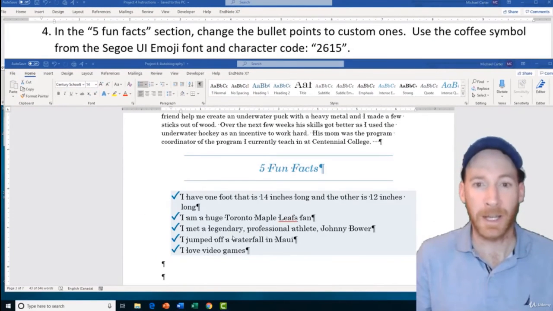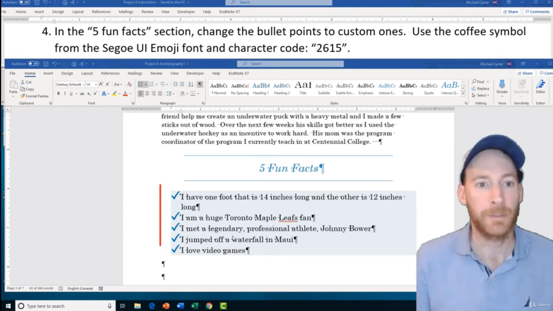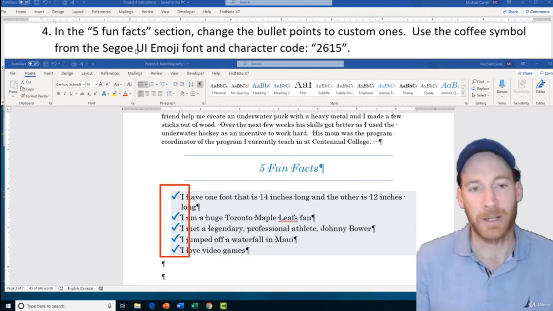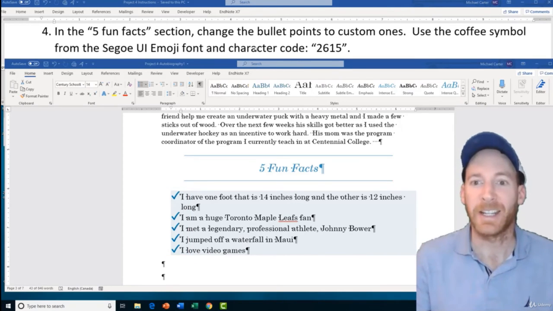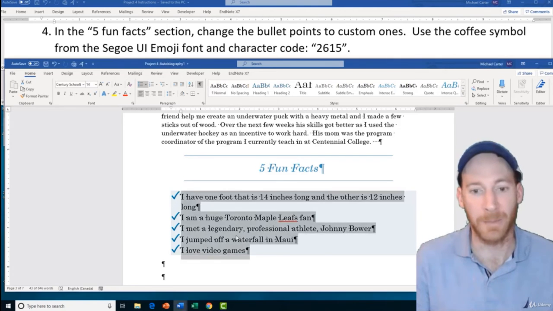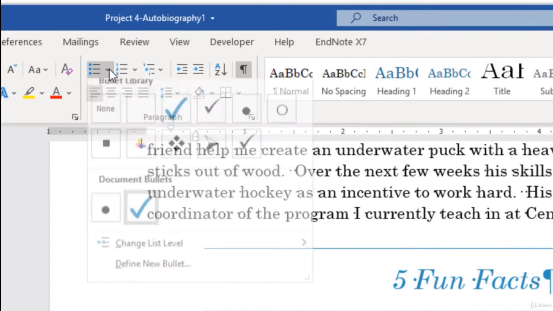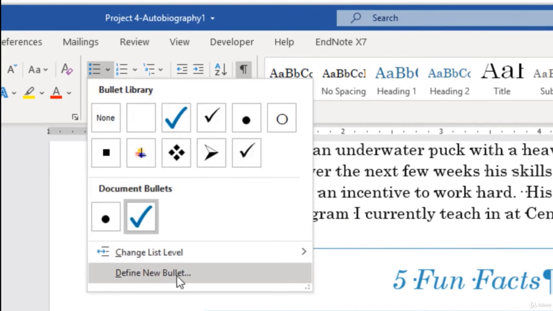So task 4 is going to ask us to change the bullet points to custom ones. We're going to use a coffee symbol instead of the check marks for these bullet points, and we're going to find this symbol in, I don't know how to pronounce this, but this type of font, and with the character code 2615. So I'm going to highlight my points here, and then in the bullet drop arrow, I'm going to choose that and then say define new bullet.